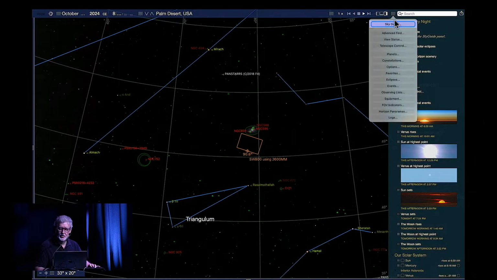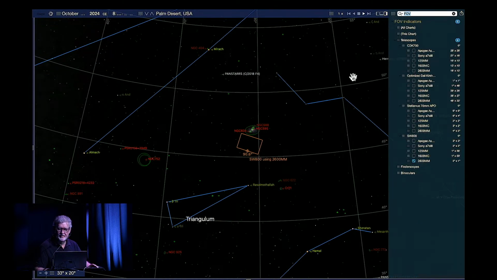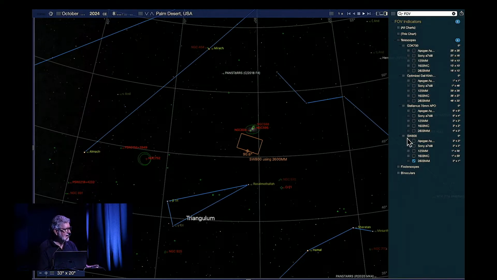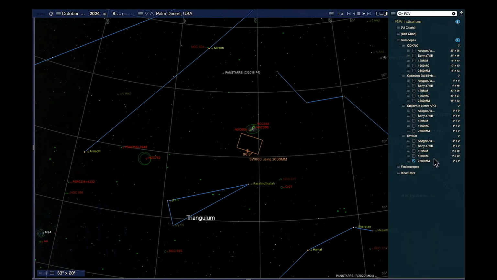So one of the other cool tools that this has is I can call up my field of view. I've got all kinds of things in here. I've got the telescope that's in there, the CDK 700. I've got it set up so I could see how much field of view it has compared to my others. So I'm imaging M33 with the SW800, which is the Skywatcher 800P. It's an astrograph F4, 8-inch Newtonian telescope. So the camera I'm using for that is the 2600 MM that's over here.